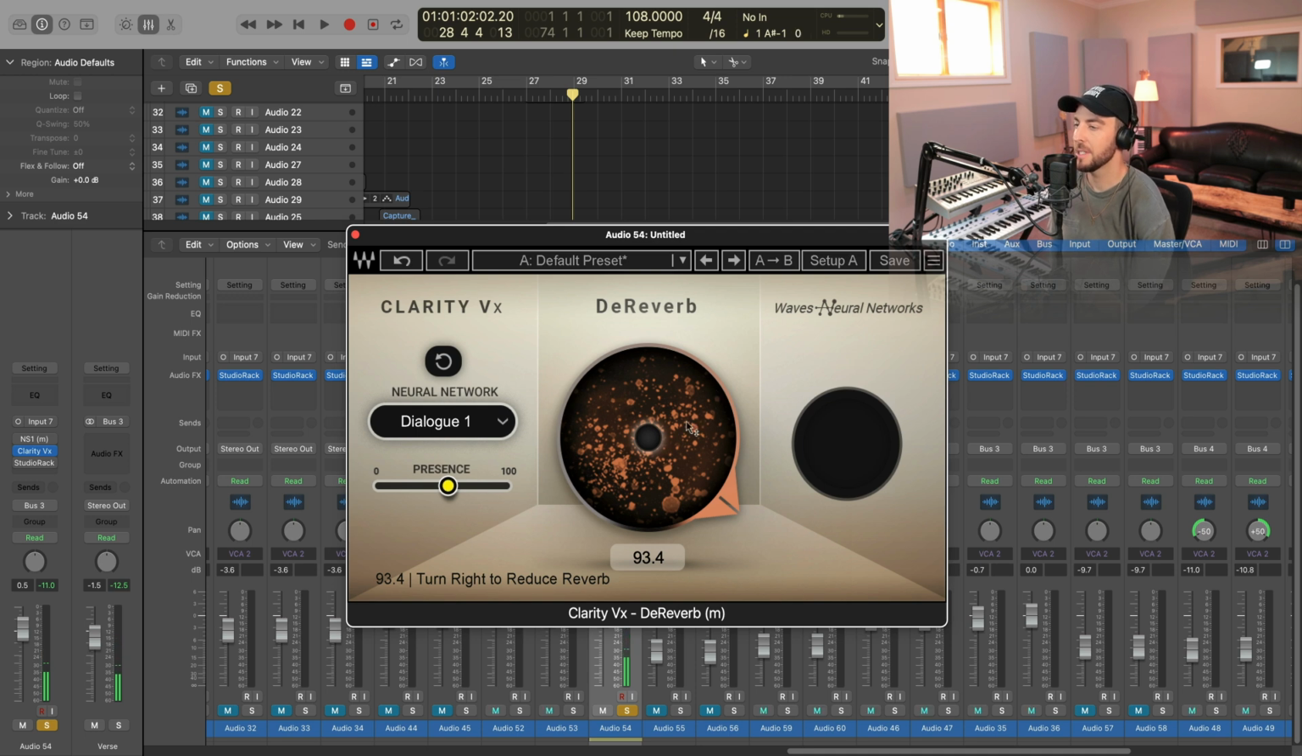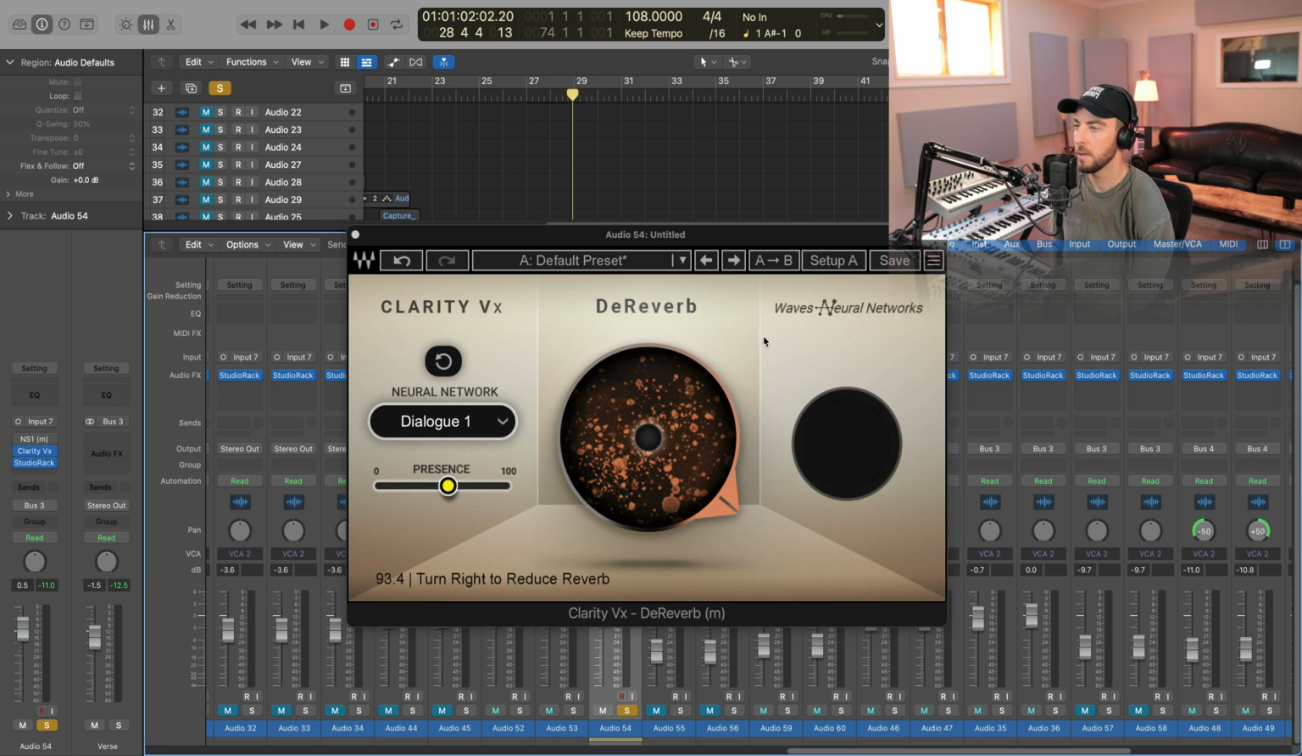So I'm at about 90% and I added about 4% presence more to that. So 54% on the presence. And now let's go ahead and activate our Studio Rack chain.